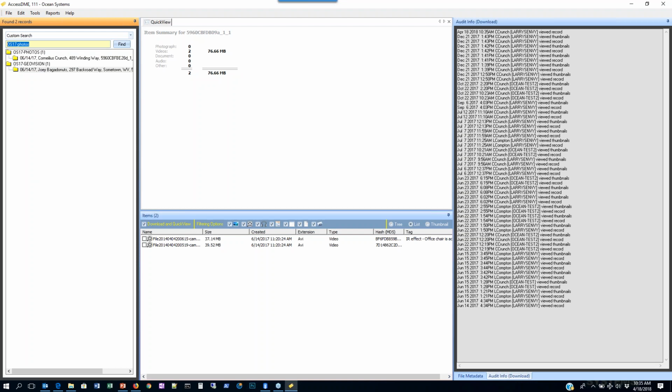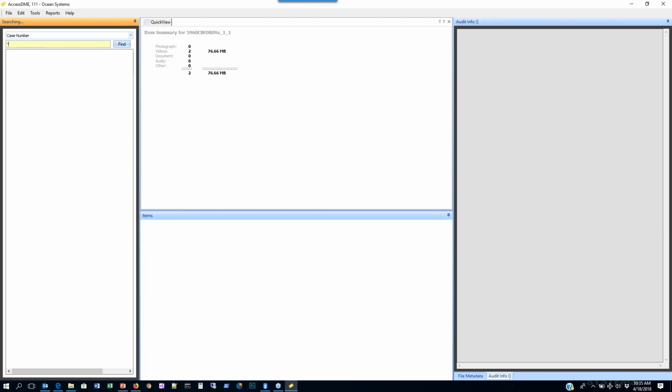Now, of course, we can still do our typical search capabilities as well. I'll just show all cases in the system here, and we'll search the entire system.